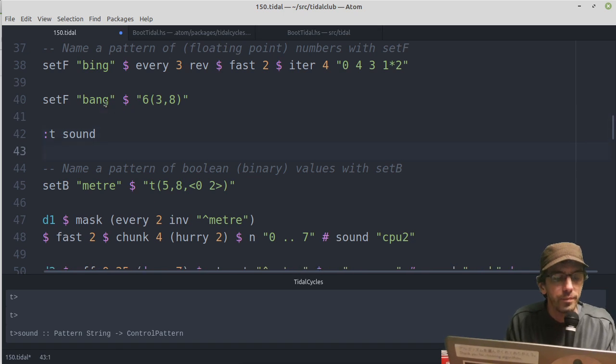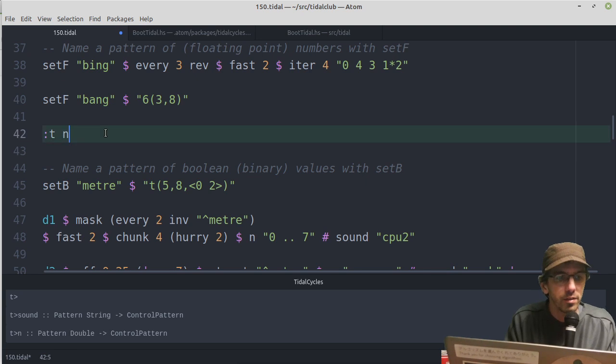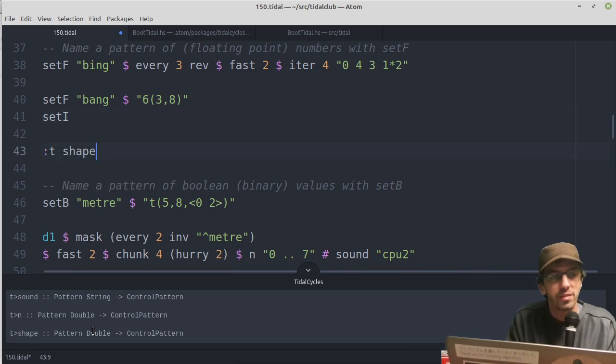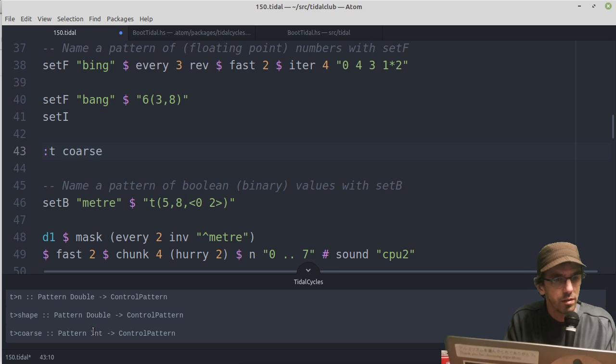If it's something like n, that is floating point. Double means a double precision floating point number. So that's something which can have a decimal point in, basically. So that would be something like n or shape. There's also set I, so that's for an integer. Just set I. There aren't actually many that take I. Most things just take Fs if they're numbers. But I think, for example, coarse might. Yeah, so that's pattern int, so you'd have to use set I for that.